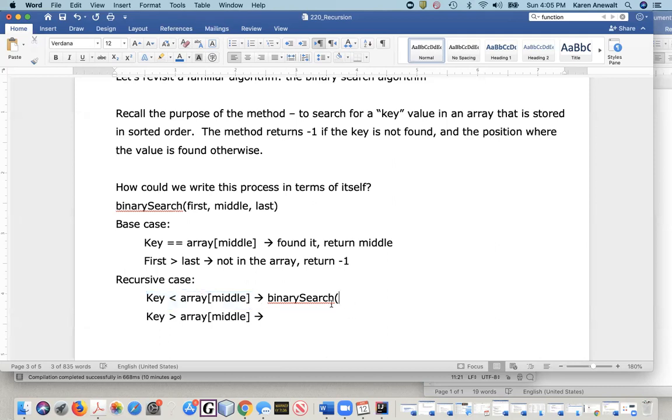So we're going to call with first. Actually, let's not cast middle. Let's just put first and last. We're going to call it with the same value of first, because it still could be towards the front of the array. But now instead of the current value of last, we want the new value to be middle minus 1, because we only want to search the first part.